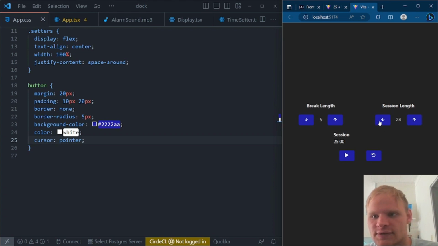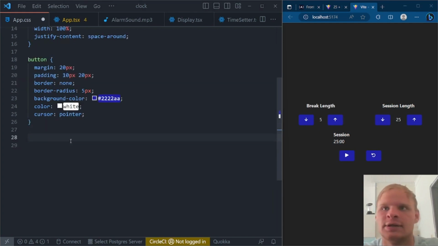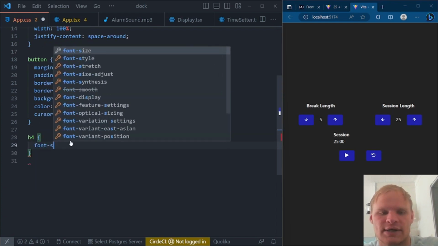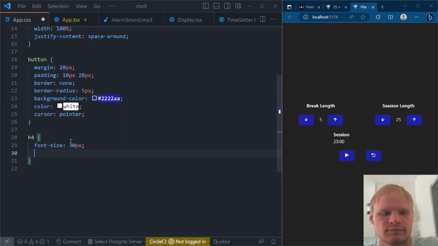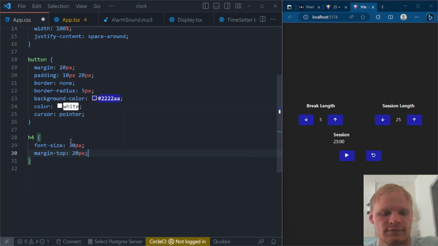Cool. All right, so now when we hover over these, the break length already works, the session length works to change that. The session is not being updated because we have to do some JavaScript for that. So we want to change our H4 as well. Give it a font size of 30 pixels and give it a margin top of 20 pixels.